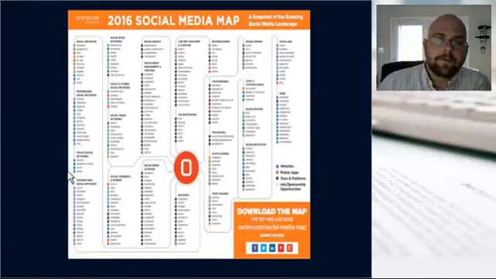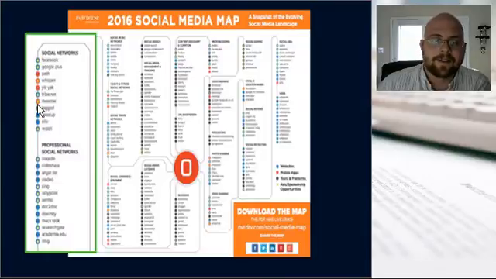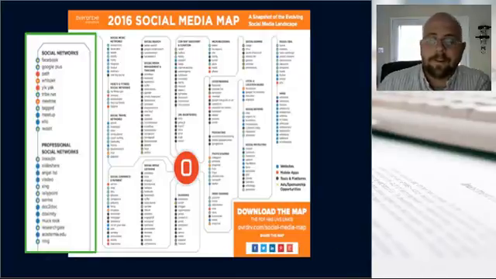So, this is just a map that is put together every year of what the social networking things are out there, and just keep an eye on this sort of stuff. We all know a lot of these things. I don't think Google Plus is still anything, but you can see the social networks, but also the professional networks, LinkedIn, as well as these others that are more specific. Just something to keep in mind.